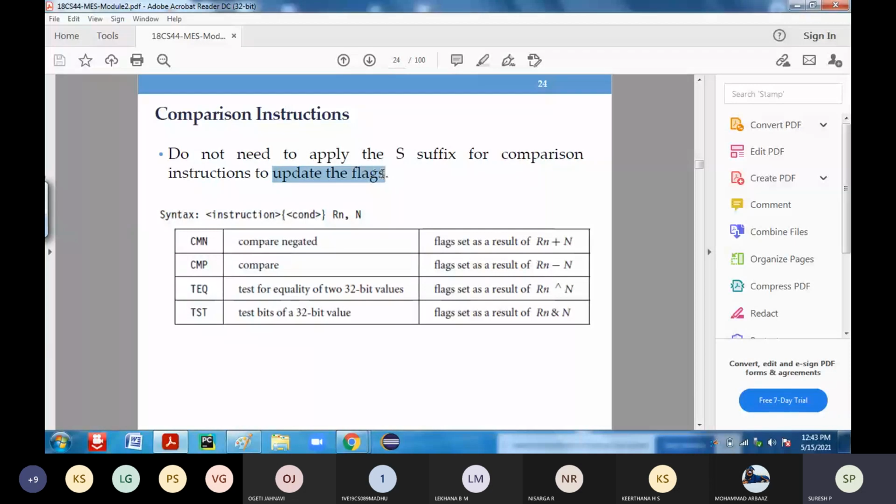Okay, to update the flags, only for comparison instructions, you don't need to apply the suffix S. Keep that in your mind. So just do not apply the suffix S. So what are those instructions? Compare negate, compare, test, test equality.